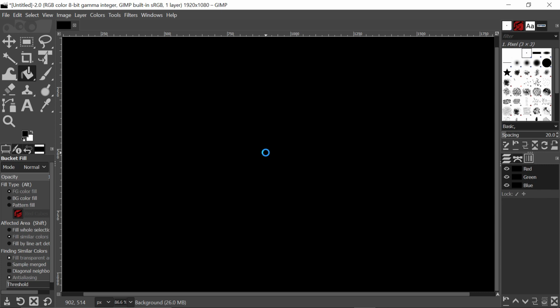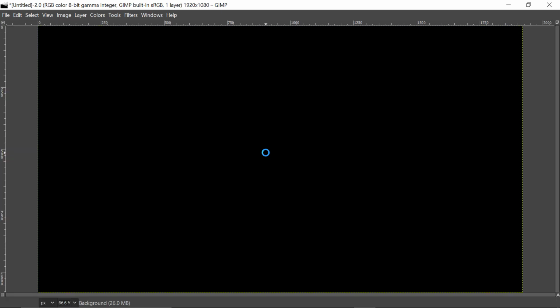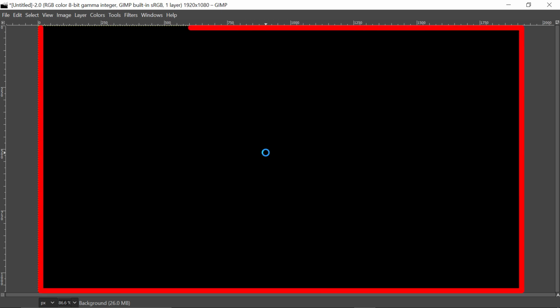If I hit the tab key again, you can see that I've removed the docking areas and the dialogues. You now have a bigger area in which to develop your image, and you can clearly see that it's been changed to black.